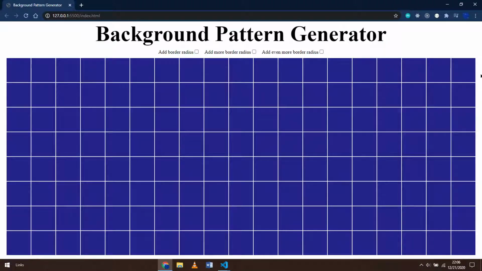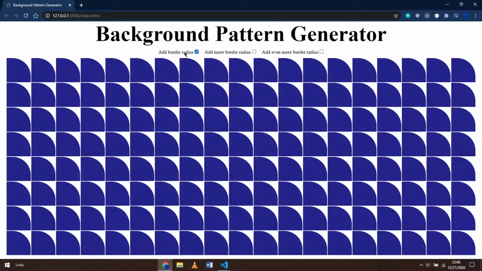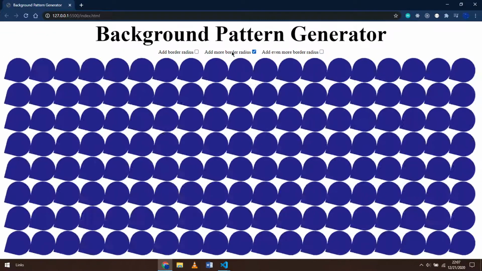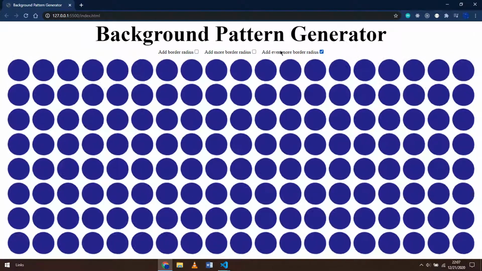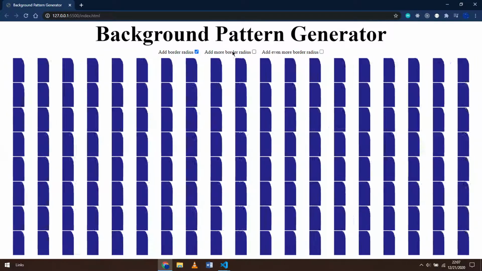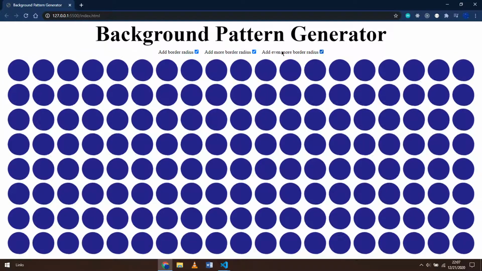Today we're going to be creating a background pattern generator similar to this. You can see I have a couple of square boxes and three inputs of type checkbox, and once I click this the background pattern changes. If I click this it changes again, and this one changes as well. As you can see, it's looking very nice.